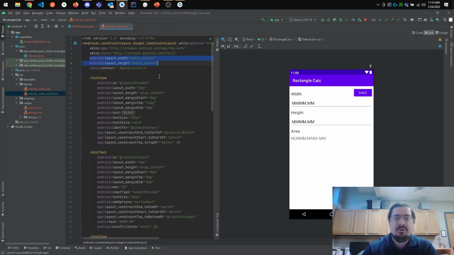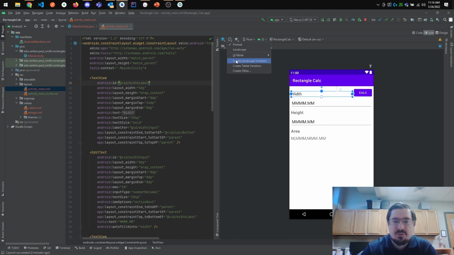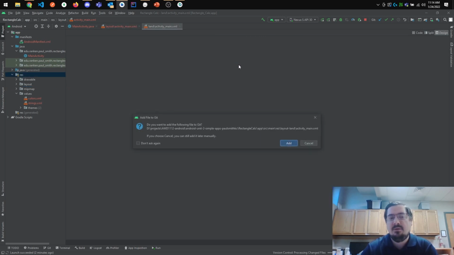Now, when I create the landscape variation, it does matter which one I start from, right? So if I start from the scroll view, that's going to create a variant of this activity main scroll. If I create a variant of activity main, that's going to create a variant of just activity main. So I want to make sure that I'm in activity main here. As you can see, make sure that there's a constraint layout here at the top. I'm going to go ahead and change under this drop down. I'm going to say, let's create a landscape variation now.